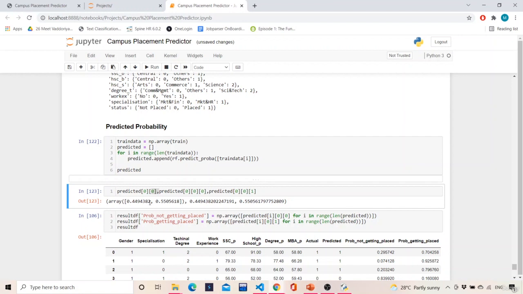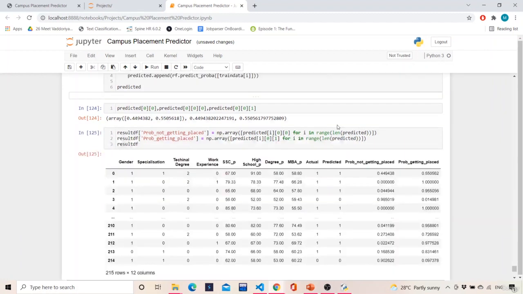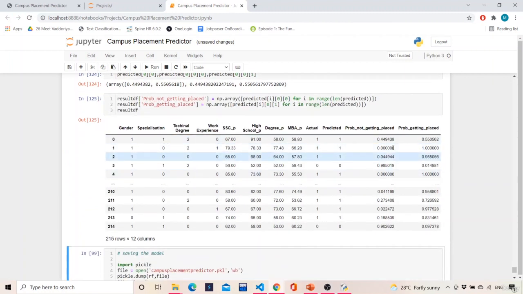44% chance is there that you will not get placement, 55% chance is there that you will get placement. So predicted of 0 will give you this 0.494 and 01 will give you 0.55. I'll execute this, and then I'll make 2 columns separately: probability of not getting placed, probability of getting placed. If I execute this, I'll get the result here. So there is a 55% chance that you will get placed, and a 44% chance that you will not get placed.